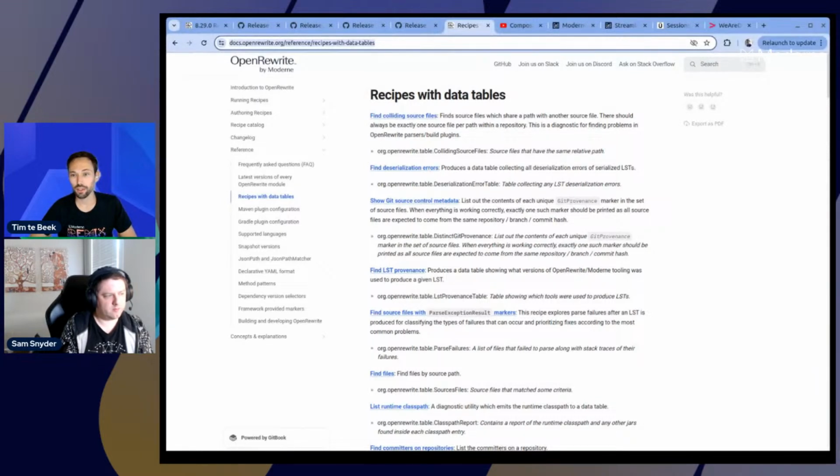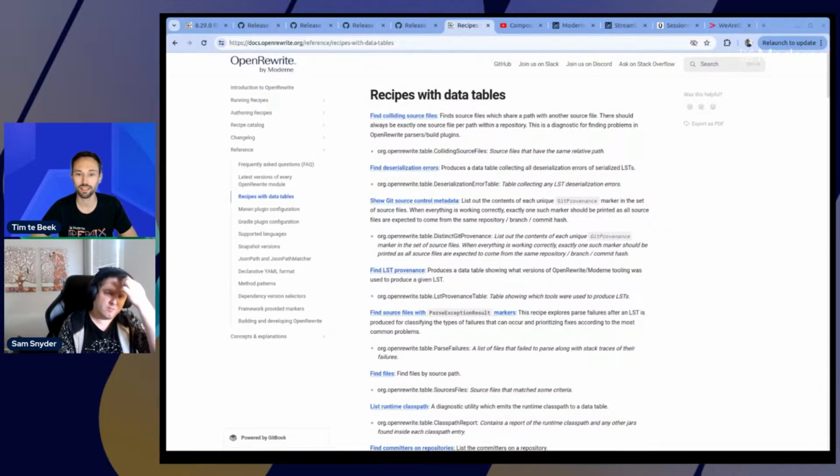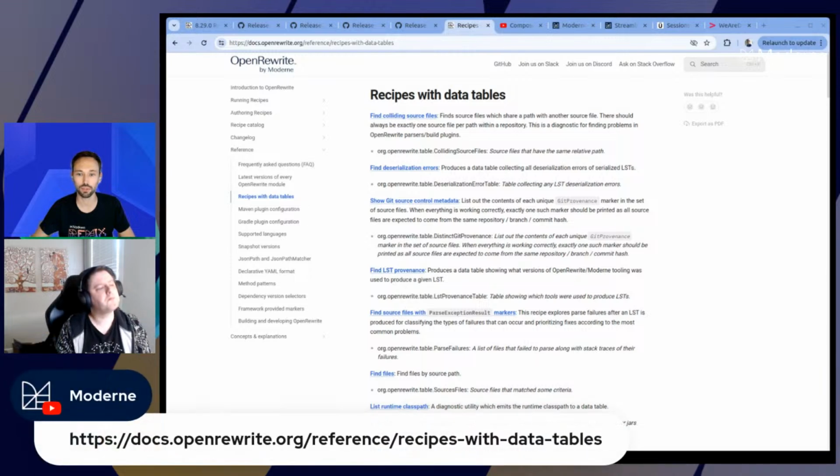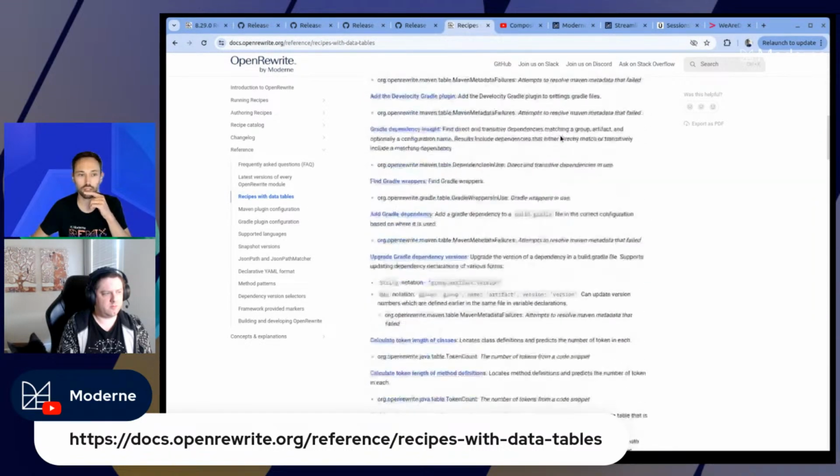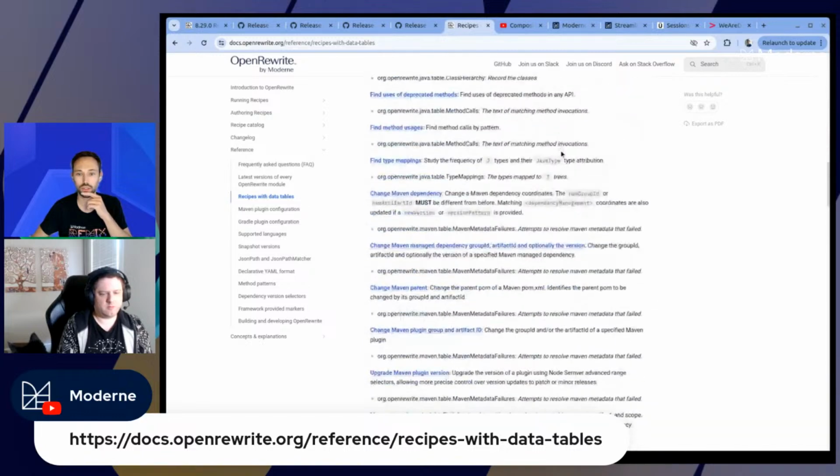On to other things new this week. We've had a new addition to the docs that I'm quite pleased with. I put in a request and Mike was very kind to help make it a reality. We now have a single page that gives you an overview of all the recipes that produce data tables. So if you go to docs.openrewrite.org and you go to reference recipes with data tables, you can see that there are various options here to help you analyze your code.